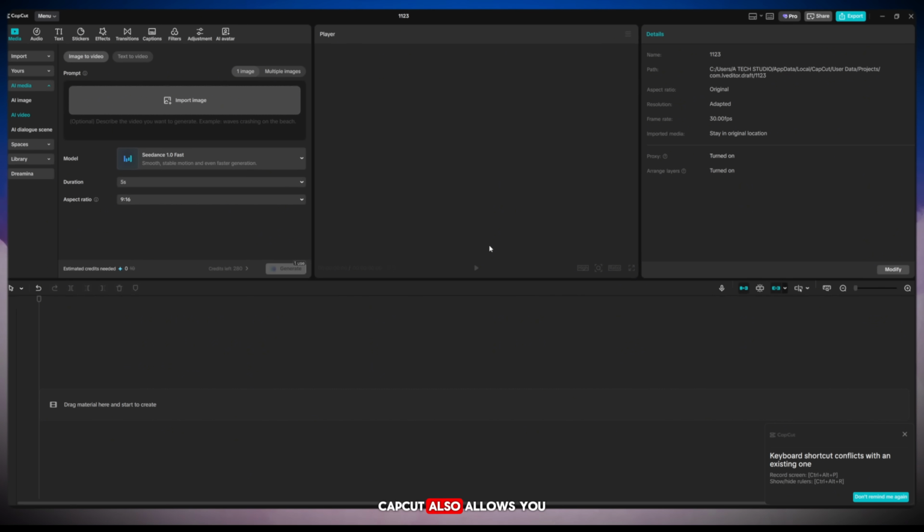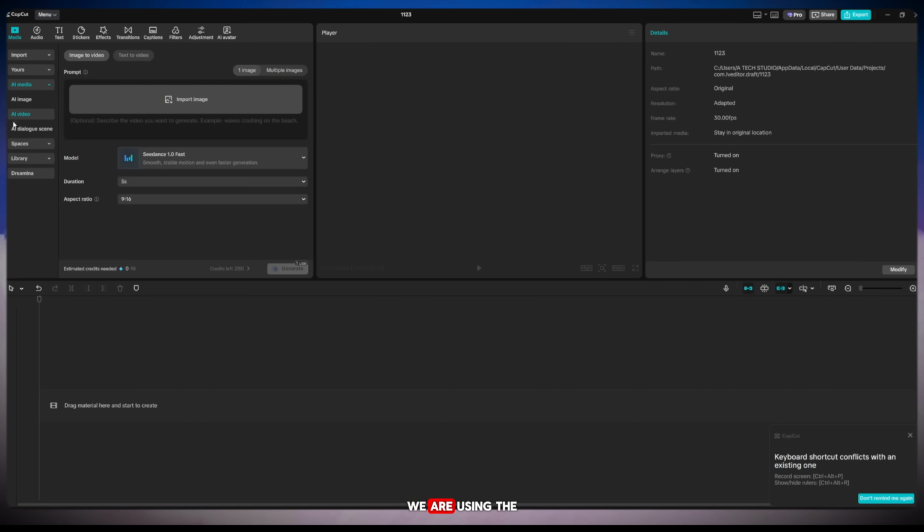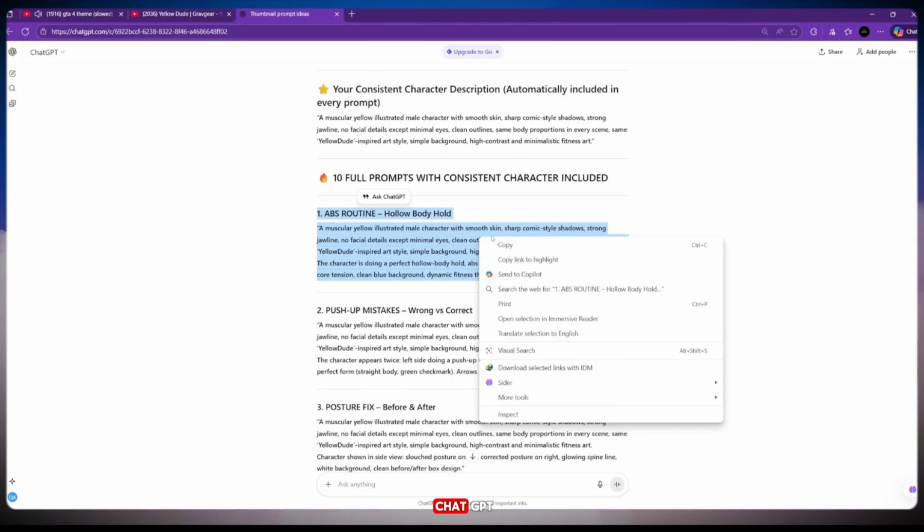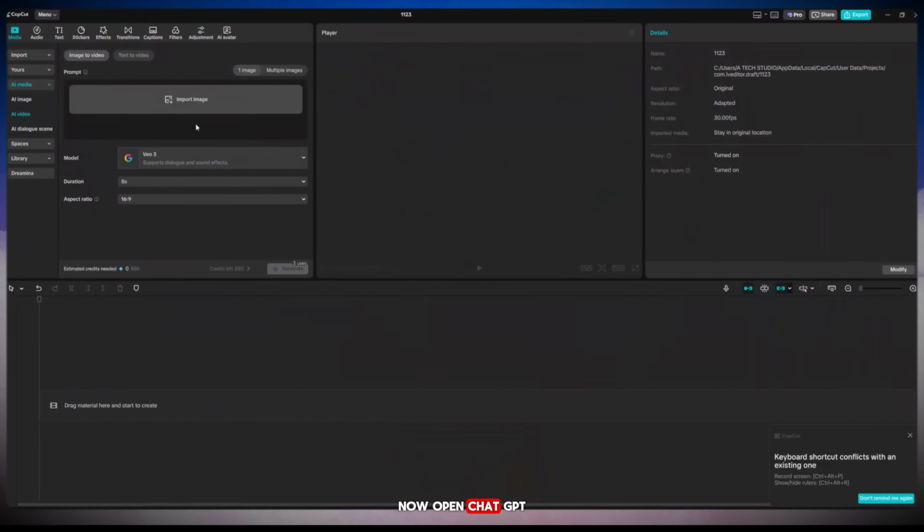Here, CapCut also allows you to upload your own image to create a video, but today we are using the Text-to-Video feature because it gives fast and professional results. Copy your prompt from ChatGPT. Now open ChatGPT in a new tab. Copy the first prompt that we generated earlier. Come back to CapCut and paste the prompt into the text box.